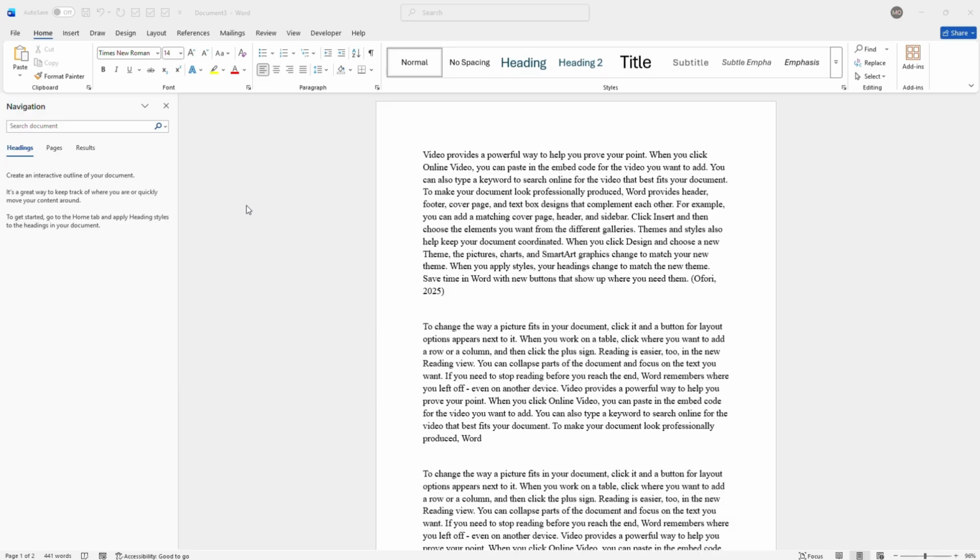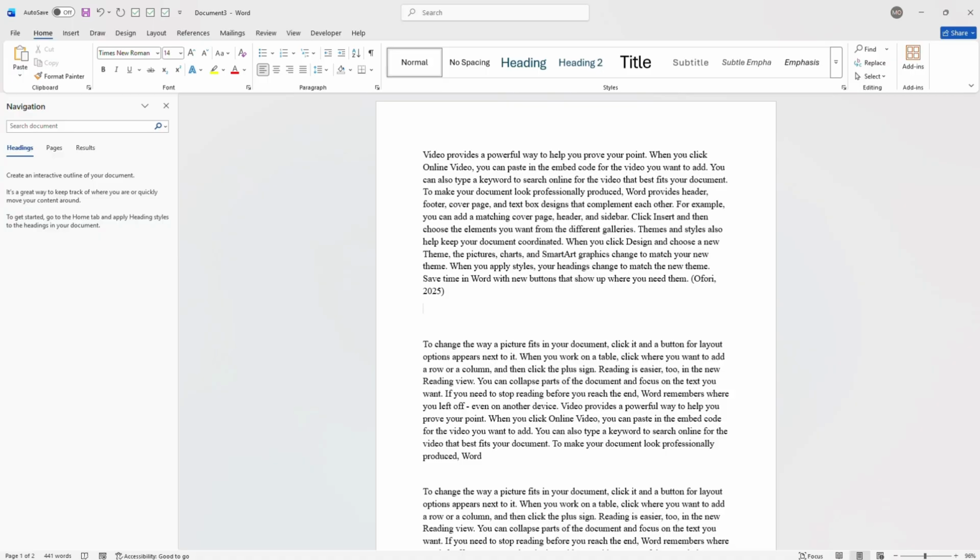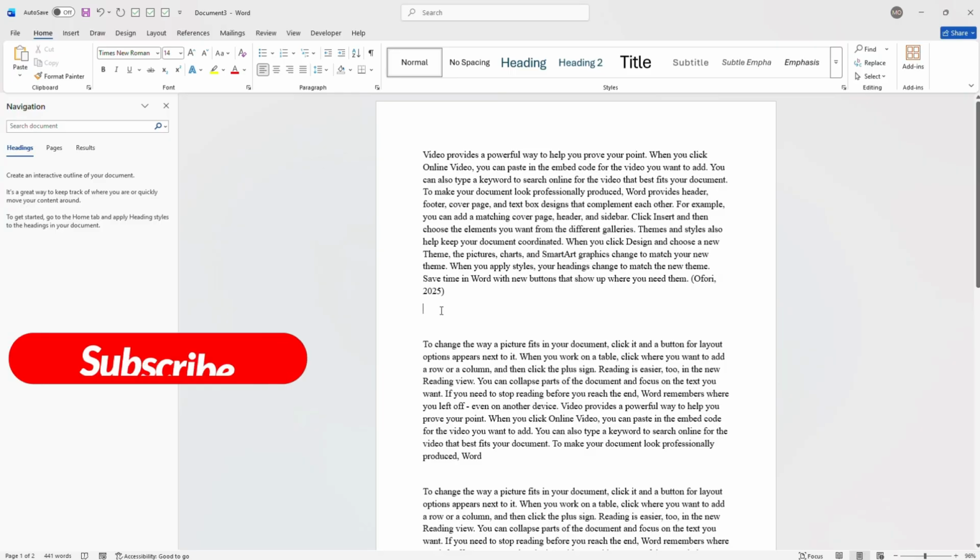So to add a section break, we put our cursor at the place we want to add our section break, right? We want to divide this side and this side. That's a section, not a page break.